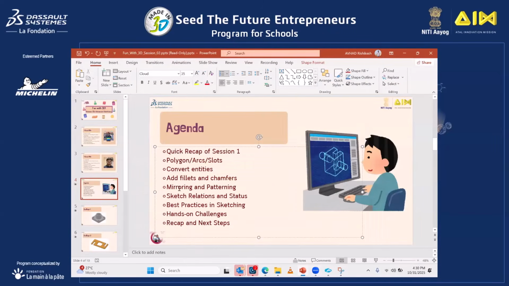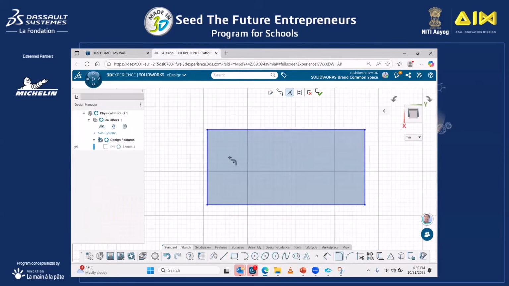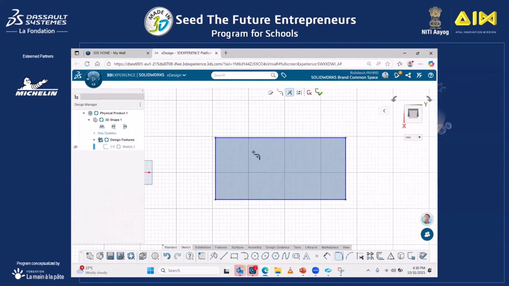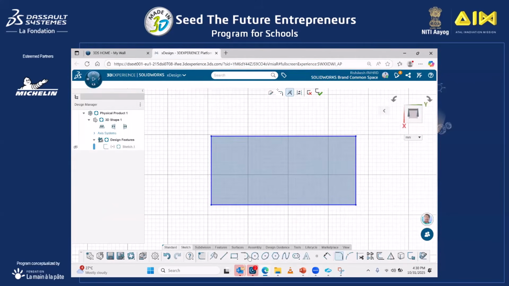Now we will see mirroring and patterning specifically for sketches. Suppose I have one part in which I have some holes. Suppose I have these three holes, and these three holes are similar towards the right. Then I can use linear pattern.